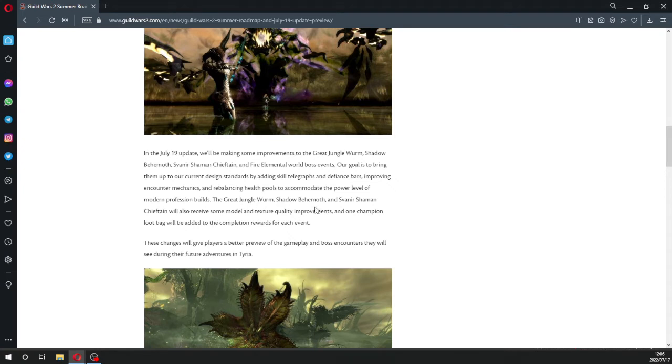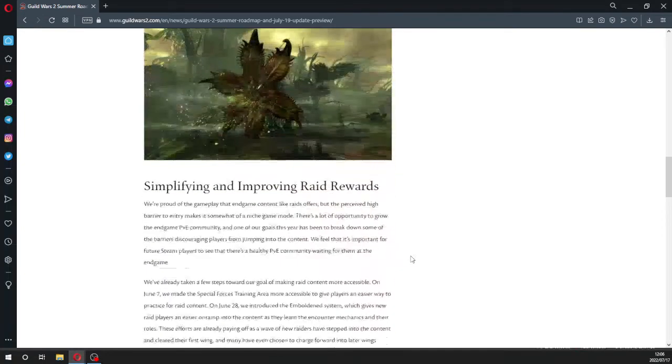The Great Jungle Worm, Shadow Behemoth, and the Svanir Shaman will also receive a model and texture quality improvement, and one champion loot bag will be added to the completion reward. These changes will give players a better preview of the gameplay and boss encounters they will see during their future adventures in Tyria.